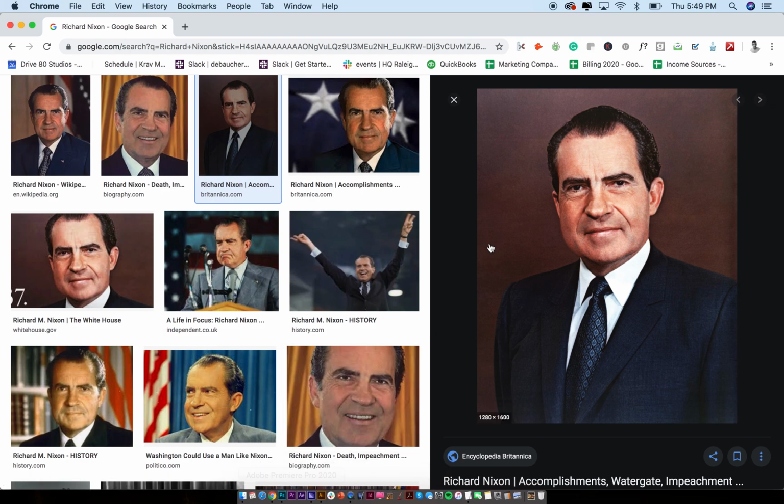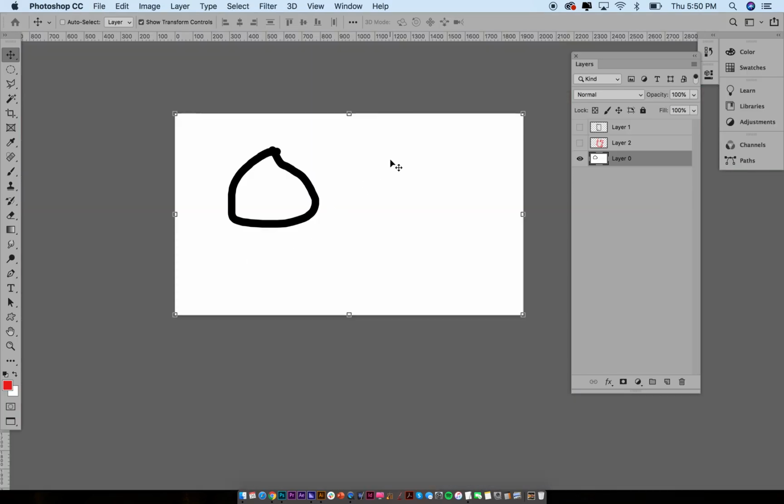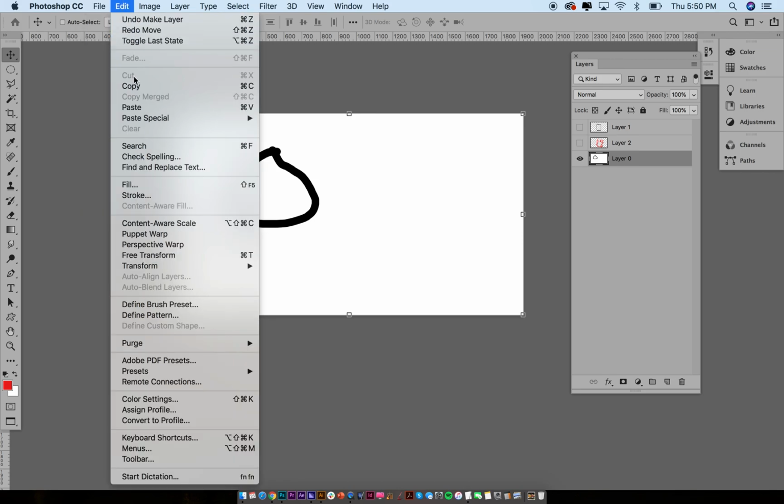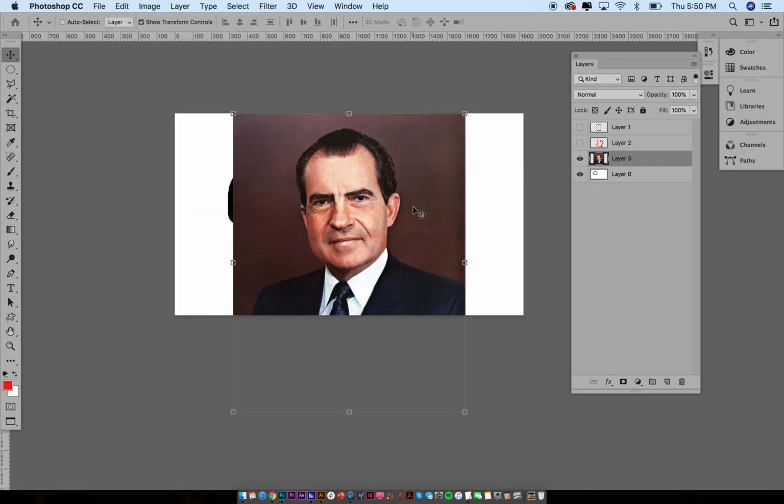in my apps, or if I hold down Command and Tab, you'll see that all of my applications are open. So you're going to learn a bunch of stuff here. You're going to learn the thing I'm teaching you, and then you're going to learn a bunch of other side stuff on top of that. So if I come back here to my document and I do Edit, Paste, or if I do Command V or Control V, I've now pasted Nixon into this document, and he is on his own layer.